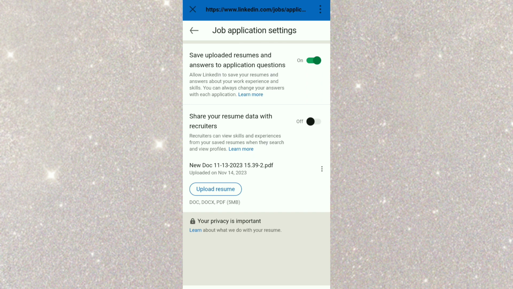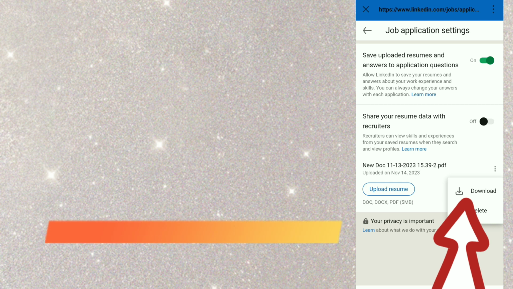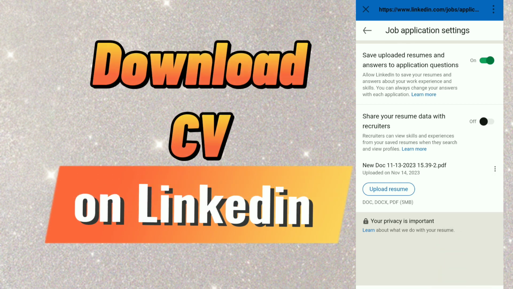Now you can see here there is a CV, and beside this there are three dots. Just click on the three dots. You can see there is an option of download. Just click on it. In this way your CV will be downloaded in your Android. All these procedures can be applied for Android as well as on iPhone.